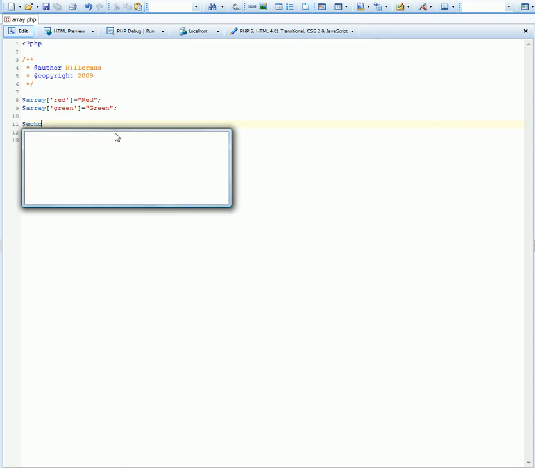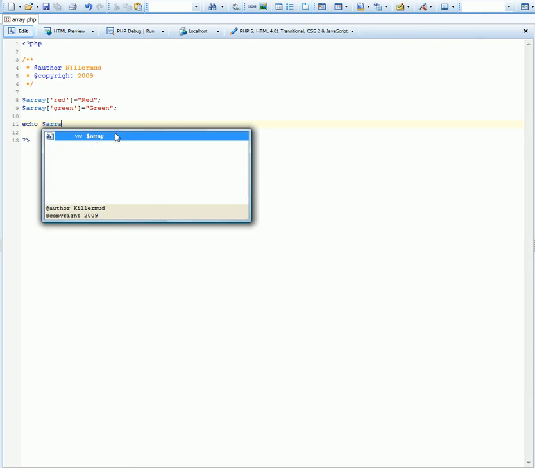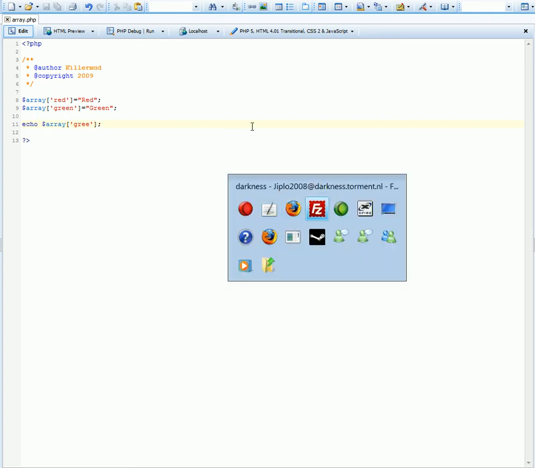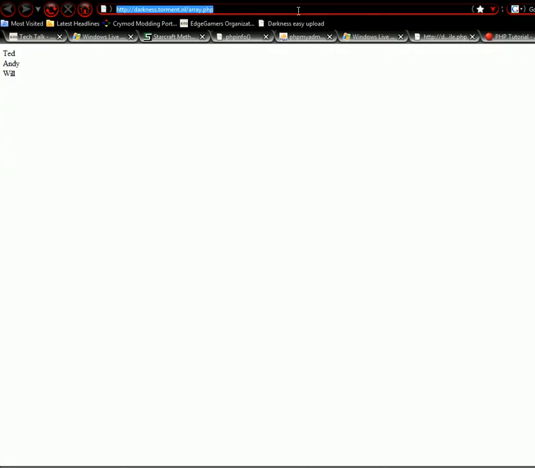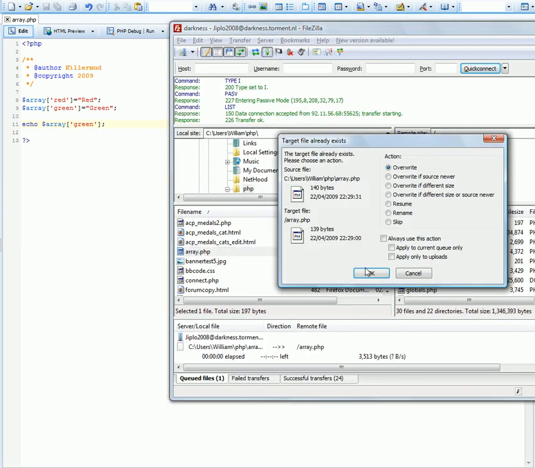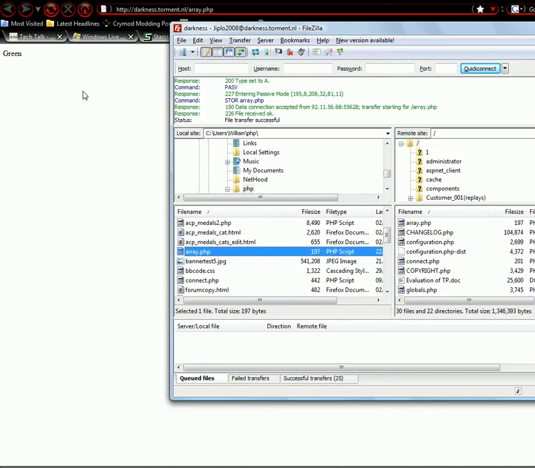So when you echo array, open square brackets, and green, for instance, save that and upload it. Hasn't said anything. Why has it done that? Oh, that might be why. Missed out an N. Upload that again. And there you go, green.